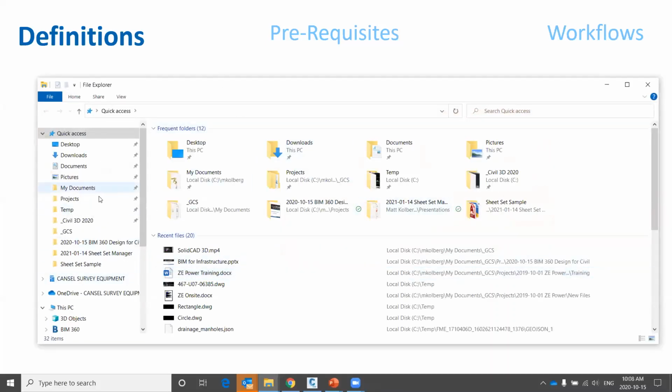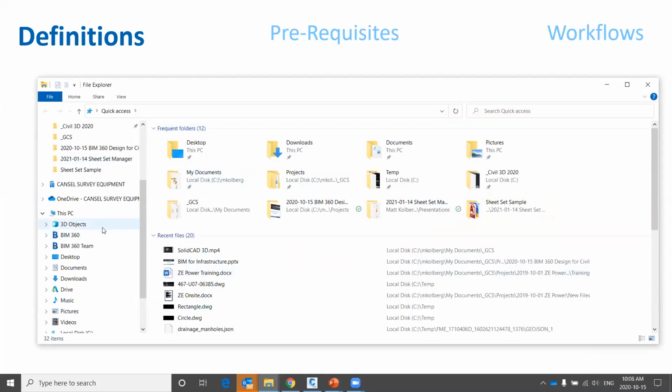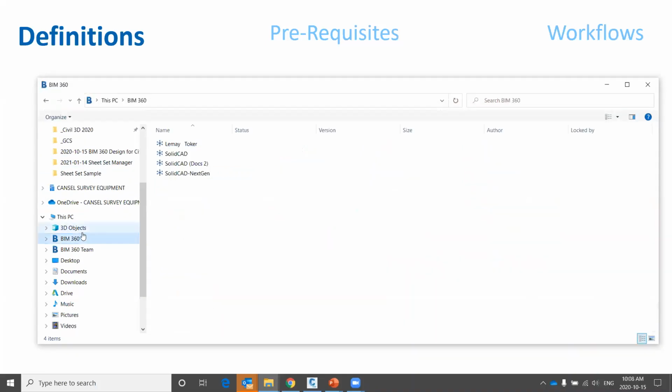So here's my File Explorer in Windows. I'm going to open up BIM 360 here. These are all the different accounts I have, and these are the projects within this particular account. And so it shows up essentially as not a new drive letter, but a new place on your computer where project files are stored. So that's what the desktop connector is.